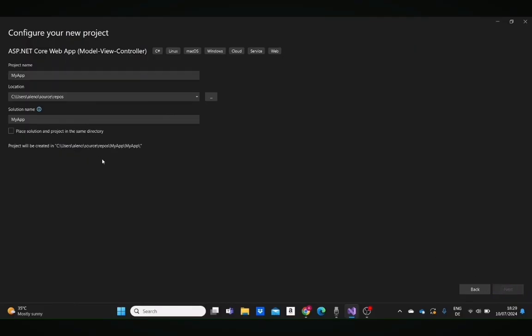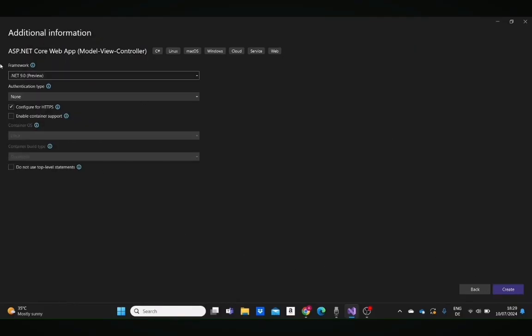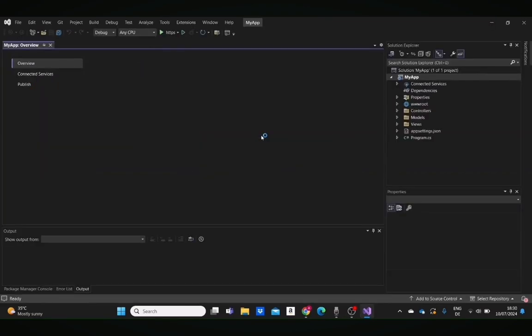Click on Next, and here I will select the .NET version to be .NET 9, this preview version, but the final release of .NET 9 may be available by the time you watch this tutorial. Let's leave all the other settings as they are for now and just click on Create. Here we have our application.